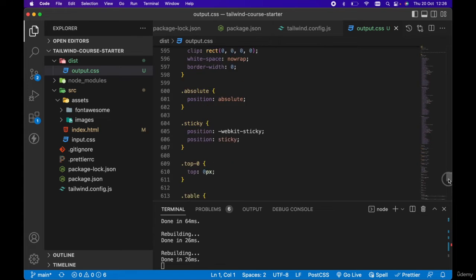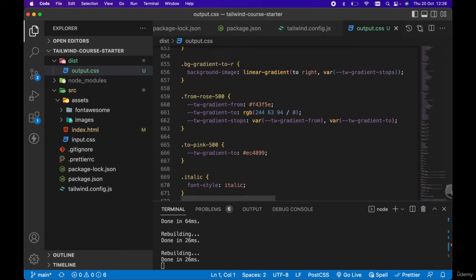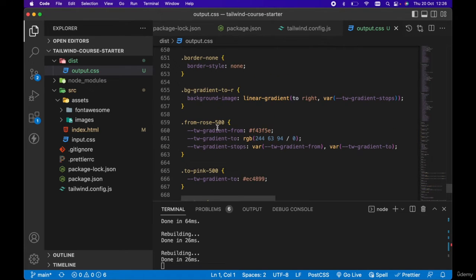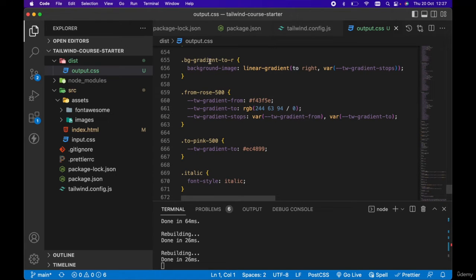So now if we scroll down right to the bottom of our output CSS, and if we scroll up a little bit from the bottom, we can see now we've got some extra class names in here. We've got a BG gradient to R because we've included it in our index.html. We've got the from rose 500 and the to pink 500.